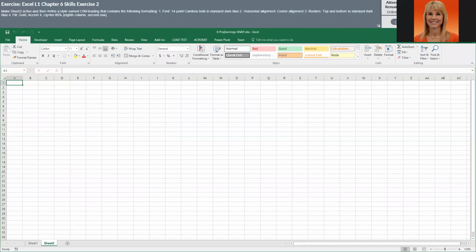Make sheet 2 active, define a style named CO6. And so the O here is a 0. CO6 heading that contains the following formatting. So they want the font to be 14 point, horizontal alignment in the center. They want borders, and they want the fill, and then they want lighter 80%.